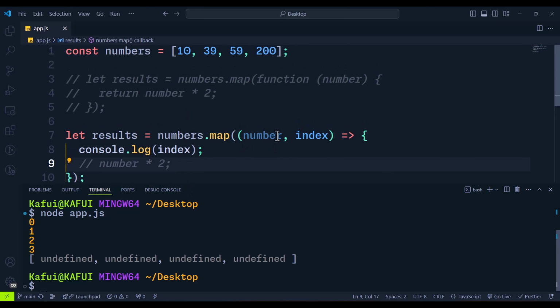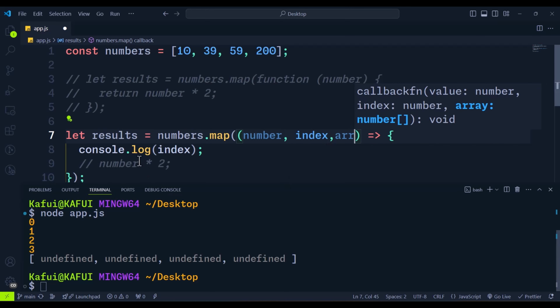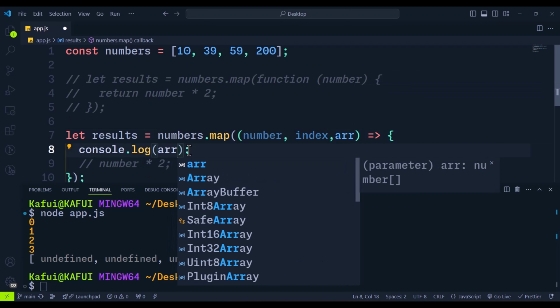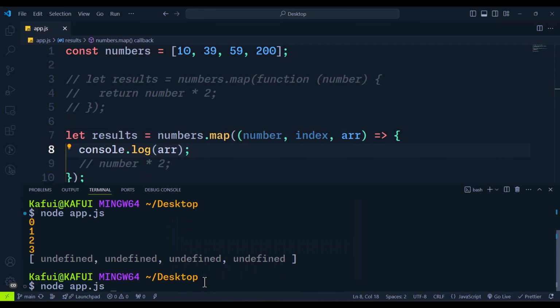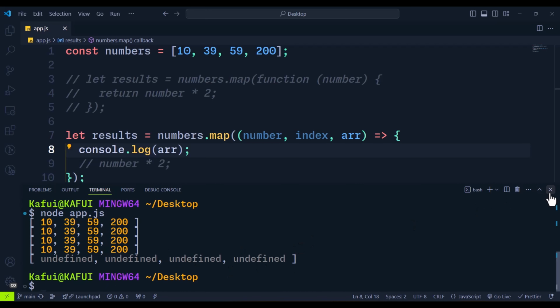We can have access to the individual element, and finally we can have access to the array itself. So I can go ahead and console.log the array and run my code. We get the array printed out the number of times these elements are in the array. So that is it.